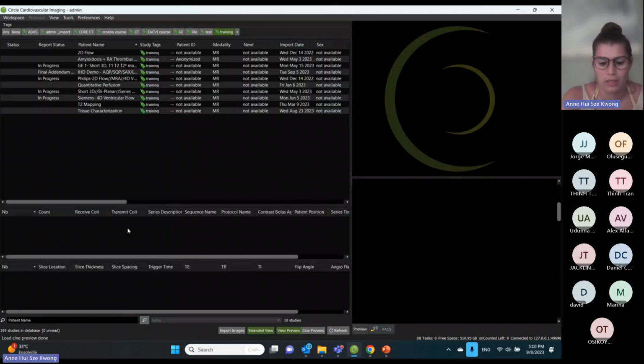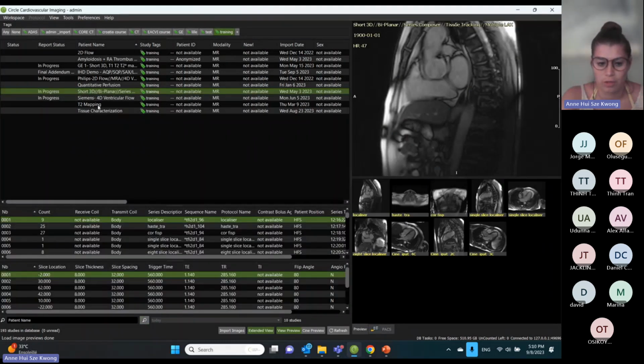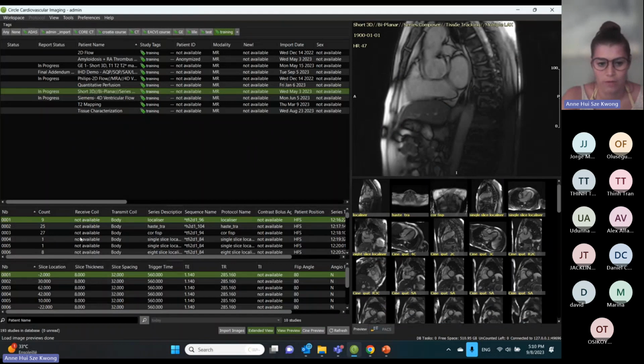If you want to look at the name of the sequence and the number of images per series, you have here the table of series and the table of images inside the series. In order to obtain that, you just click on extended view here. So it's mainly what you will use as tools here in the patient list frame.